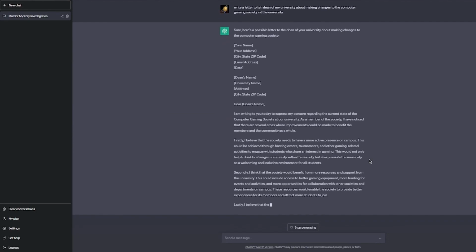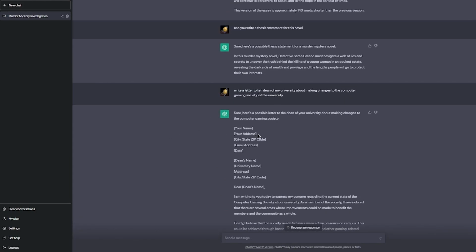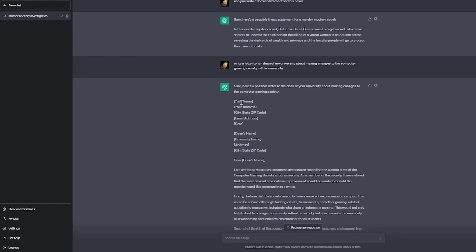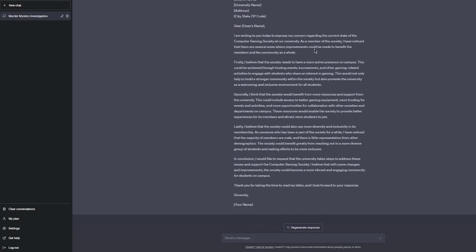Sure, here's a possible letter to the dean of your university about making changes to the computer gaming society. And there you go. You're gonna write your name, then your address, your city zip code, email address, date, etc. Then you're gonna write the dean's name, university name, everything, and there you go. It gives you a proper letter. Like, it gives you the introduction, the first paragraph, second paragraph, third paragraph, and then the ending paragraph, sincerely, and your name.